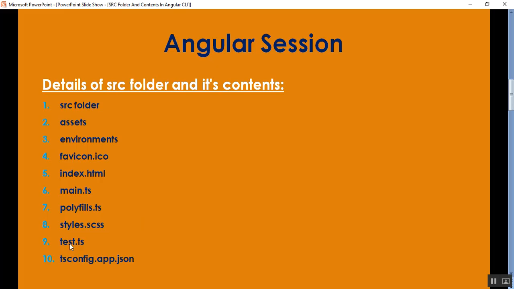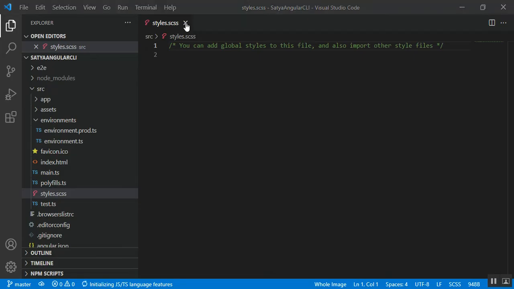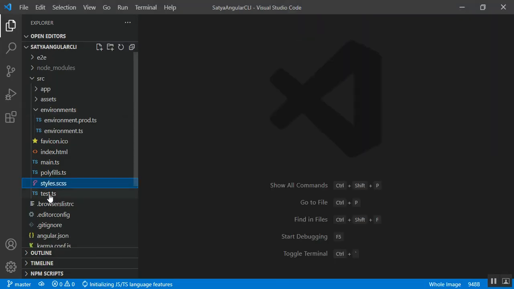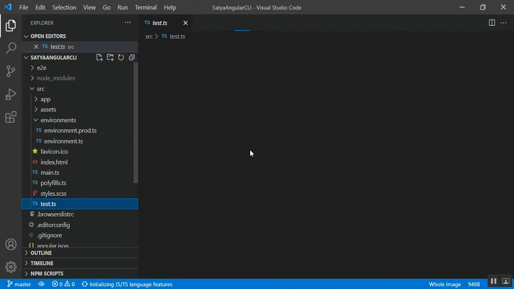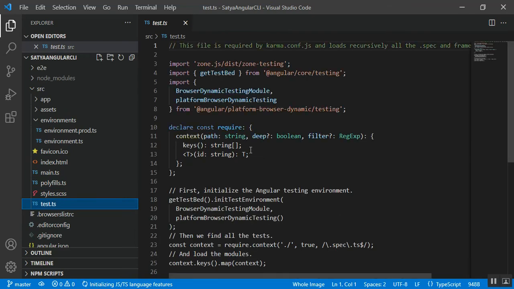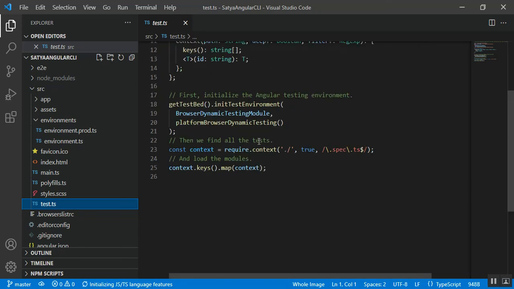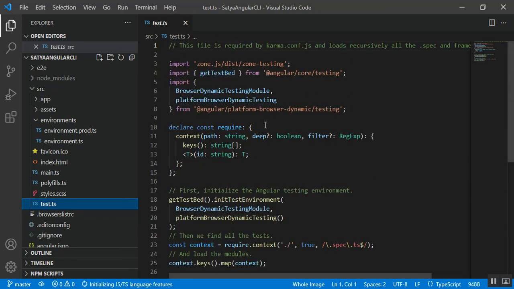So the next one is test.ts. I'll just close this one. This file is the main entry point for unit tests and loads all the .spec and framework files. You can see that the test.ts contents are shown like this. It is used for unit testing purposes.